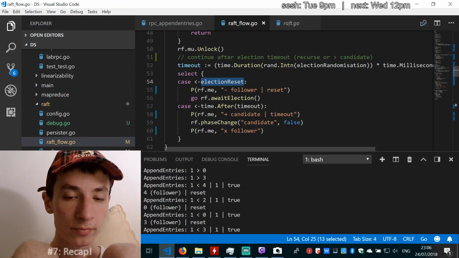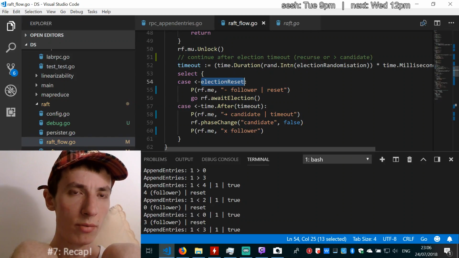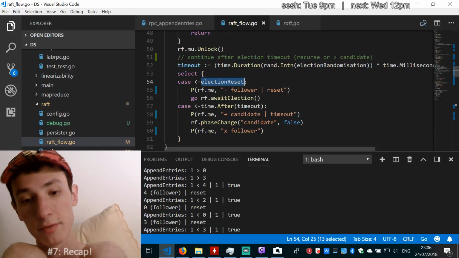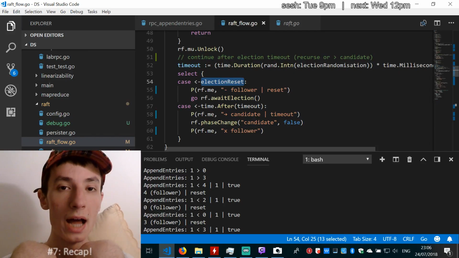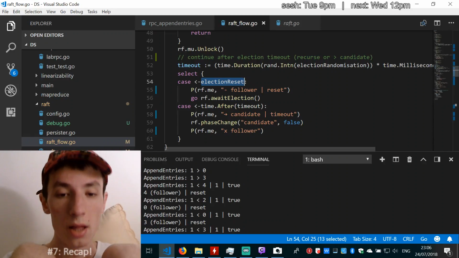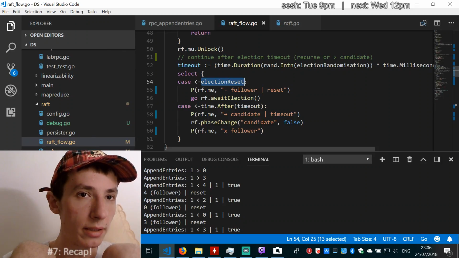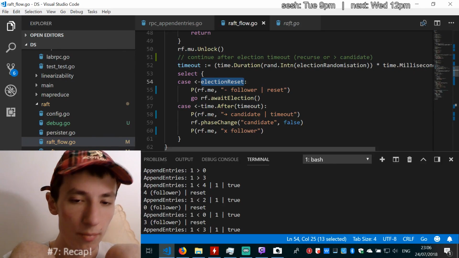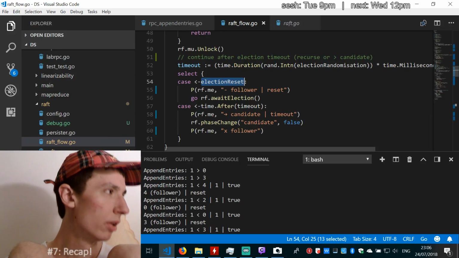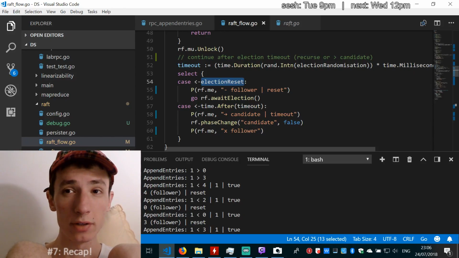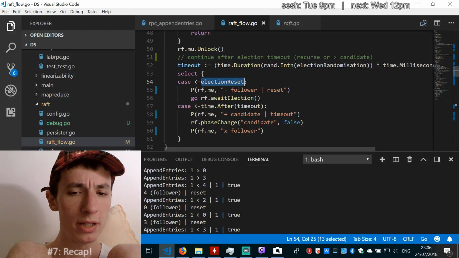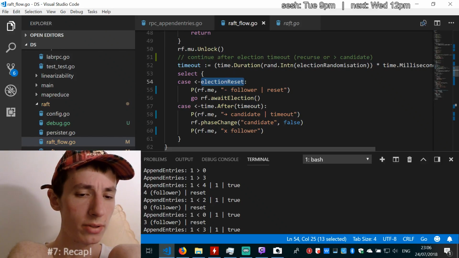The election reset channel, of course, resides, nothing is global in distributed systems. Every server, every peer has its own election reset channel. And it receives a message if and only if conceptually the election timeout should be reset. When does that happen? I don't actually know. There are various different cases. The most important one is, of course, if a heartbeat has arrived. So if any AppendEntries RPC has arrived, the election timeout should be reset. That's the idea of how the heartbeat works.